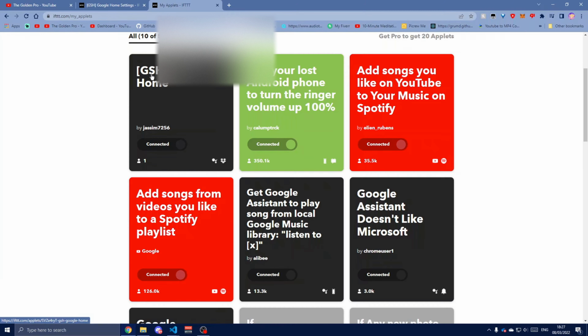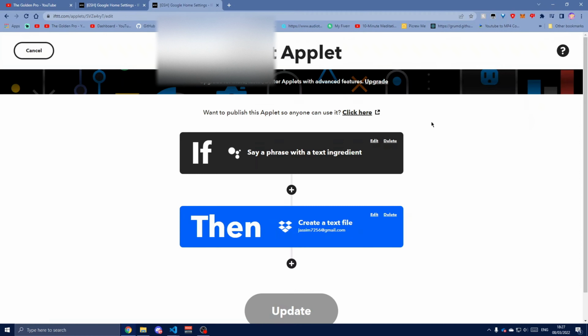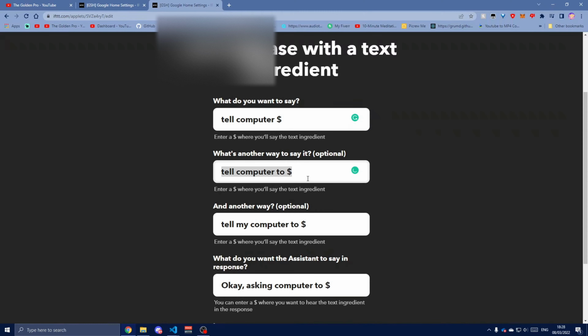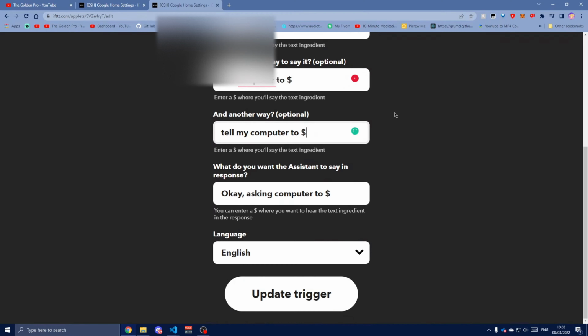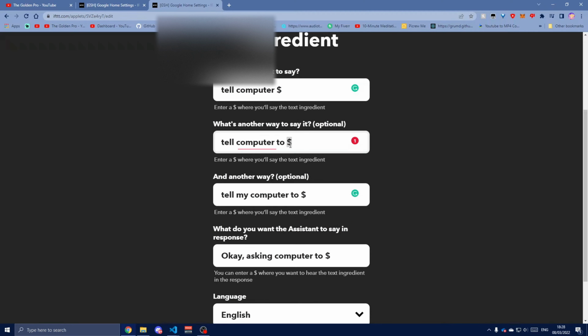As you see, you may notice I have an applet here called GSH Google Home. In here is what will connect the module, my Python module, with your Google Assistant. My command is named tell computer. So whenever I say tell computer 2, tell my computer 2 to the Google Assistant, it will trigger this. And you may have noticed these dollar signs here. These are basically arguments. Yes, you can add text arguments.